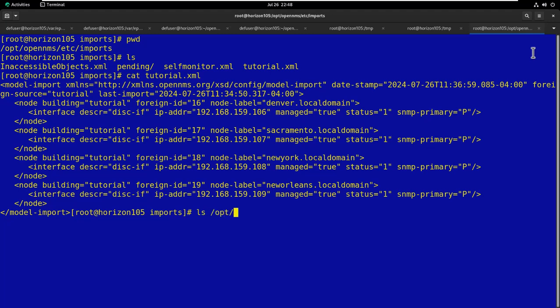Check the metric collection storage subdirectories. SNMP/16 is for Denver. SNMP/17 is for Sacramento. SNMP/18 is for New York. SNMP/19 is for New Orleans.